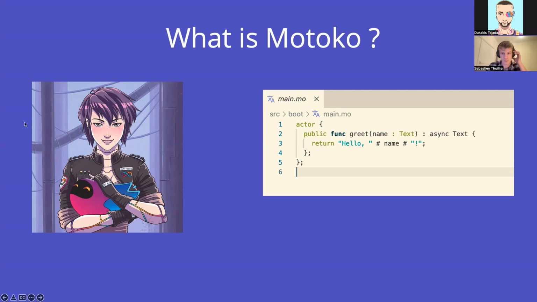Motoko is not the only language to develop on the IC. You can also use another language called Rust, but Motoko is more accessible for beginners. That's the main selling point of Motoko. And also because it was developed especially for the internet computer, a lot of concepts of the internet computer are natively integrated into the language. So it is really nice.